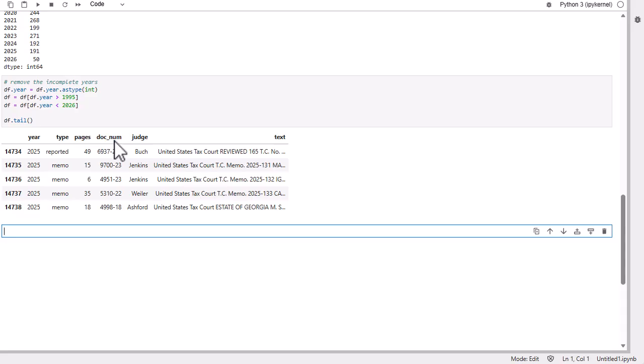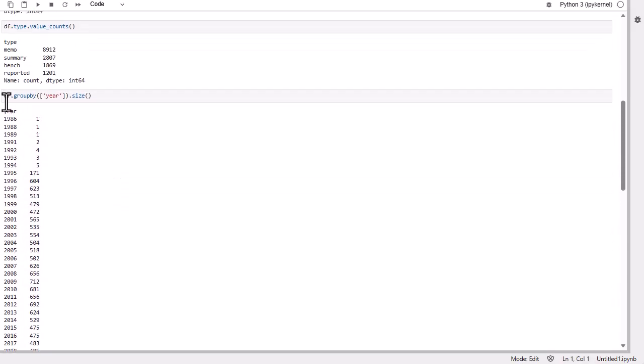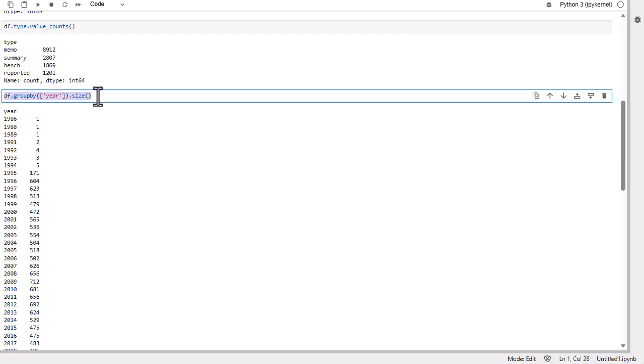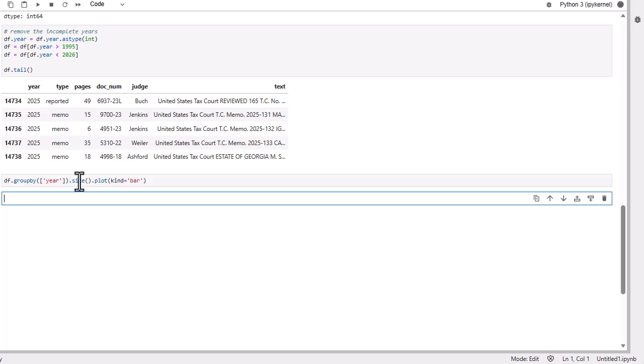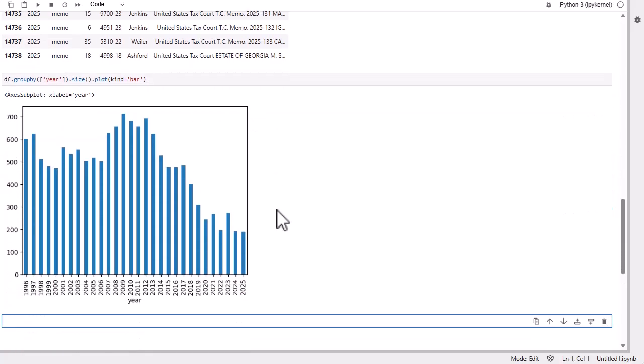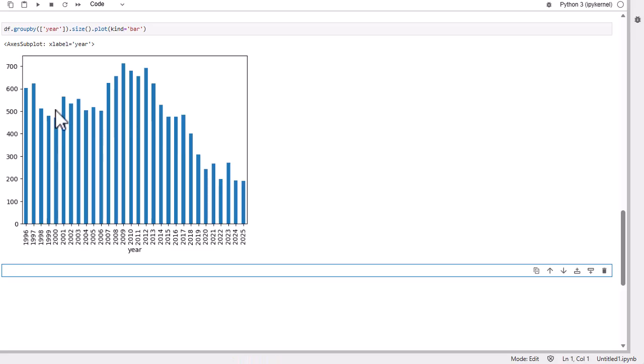So now let's look at the years again, but plotting them. Before, we grouped by year up here. So we're going to take that and paste it here and then just do plot and then kind equals bar. And then we'll run that and we've got a plot here. And we can see that the tax court opinions have declined quite a bit over the last 10 or so years. We used to have roughly 500 opinions per year, and now we've got roughly 200 a year.